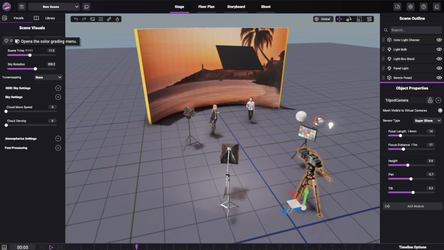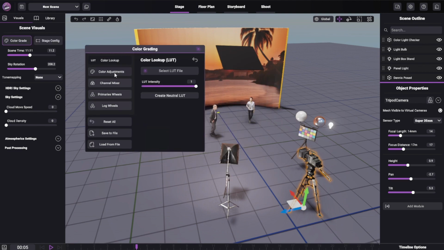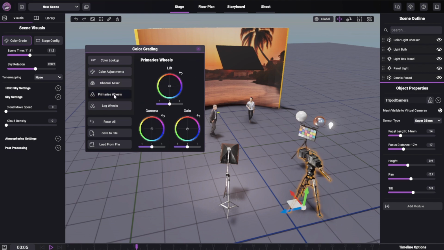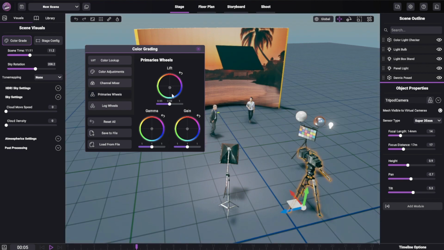The first button is the Color Grade button. This opens up the color grading menu that has a variety of options for color adjustments, channel mixing, primary wheels, log wheels, and even being able to import a lookup table file. You can save these presets to files and load them back and forth, allowing you to mix and match between scenes and SceneForge projects. It's important to note that these are options that happen globally on both the entire scene itself as well as the virtual camera.